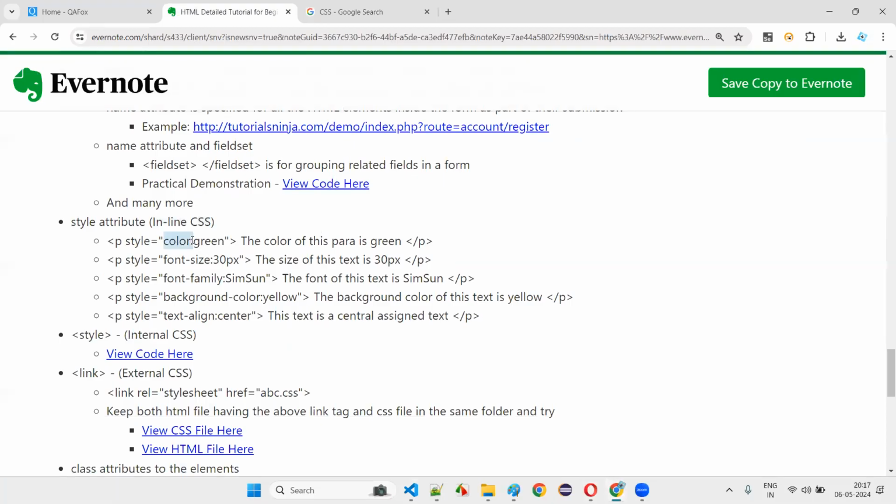Let's say the color property is there. This is from CSS properties. Font family is there. Background color is there. Text align is there, alignment. Earlier, someone was asking me how to align the text. Here we have this kind of styling.